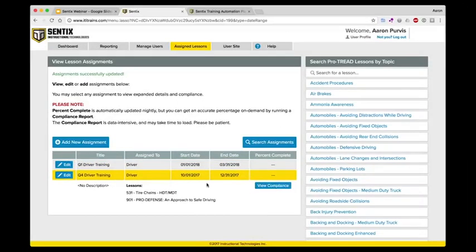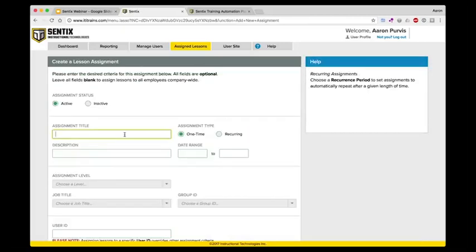Let me do another one here where we're going to set up a new hire orientation. So I'm going to add a new assignment, and I want to set up so that every new driver that I add into the system as part of an orientation group automatically gets assigned the training that I want. I don't want to have to reassign it all the time. I don't want to have to assign every new driver that comes into the system manually. I just want it to automatically happen. With this system, it makes it really easy.